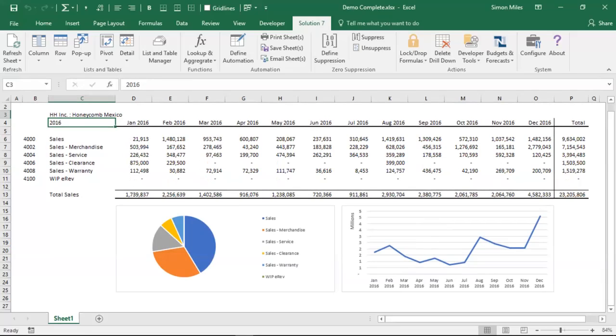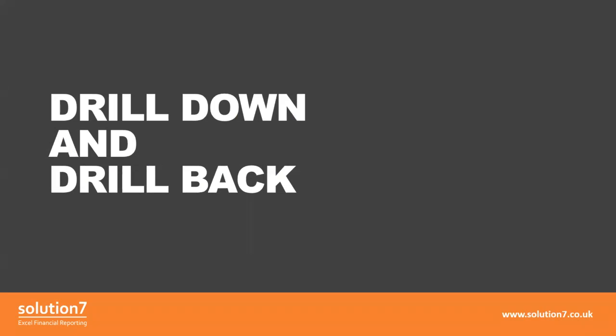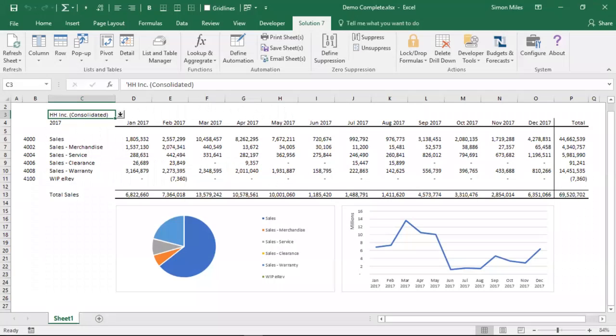Now, when it comes to month end, part of the challenge is understanding the numbers that are being presented. Often you'll get asked questions by the business, or maybe you'll be questioning your own reports. Why is this number saying what it's saying? To help with that, we've got a full drill down and drill back capability. What that allows us to do is to take any number in our report and actually drill into the underlying detail. I can click on any cell.